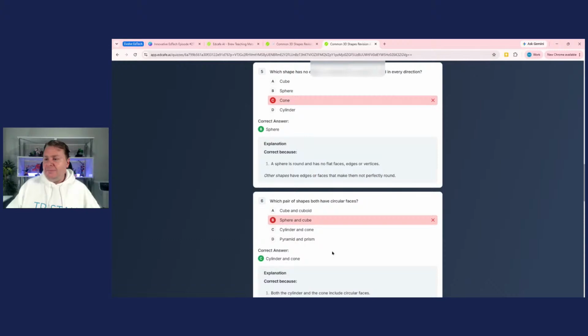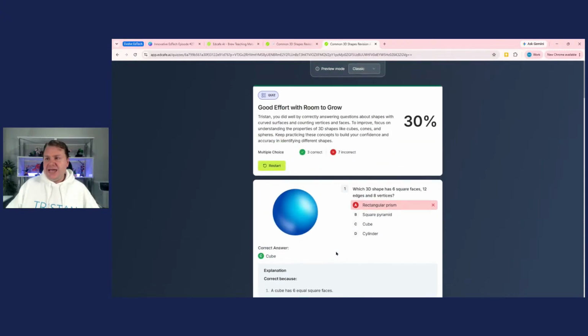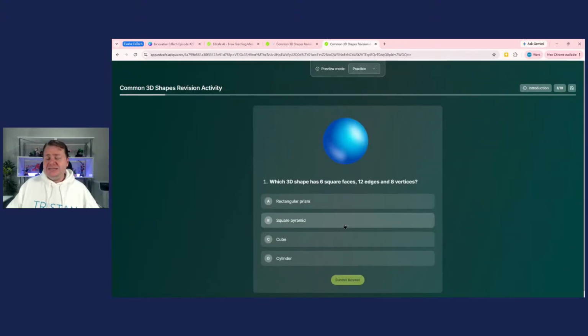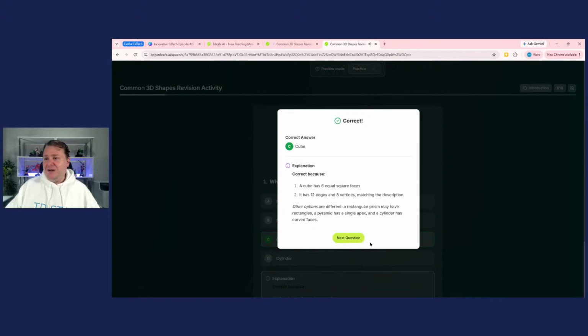So how cool is that? That's pretty simple and didn't take us a lot of time. All right, let's have a quick look at the practice mode here. So basically this time it provides us with instant feedback after each question. So 6 square faces, 12 edges, and, did I get it right? I did get it correct, thank goodness.